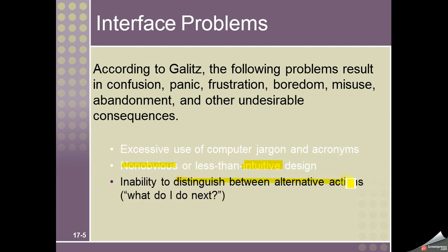Inability to distinguish between alternate actions. What do I do next? Many times, I'm sure all of us have gone through this frustration in using even Microsoft Office. Microsoft Office is a very stable, very old product which has gone through several iterations. But honestly speaking, I have to use Google many times if I want to do something in Microsoft Word or Excel or PowerPoint. So many times you do not know how to do a particular thing in a system.